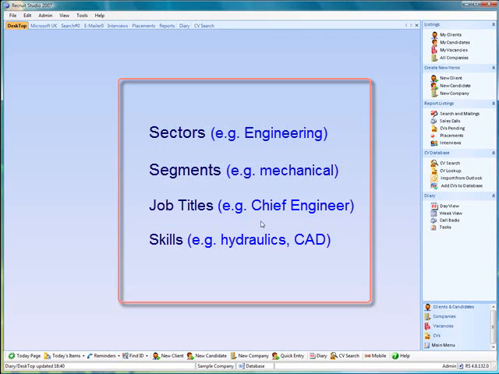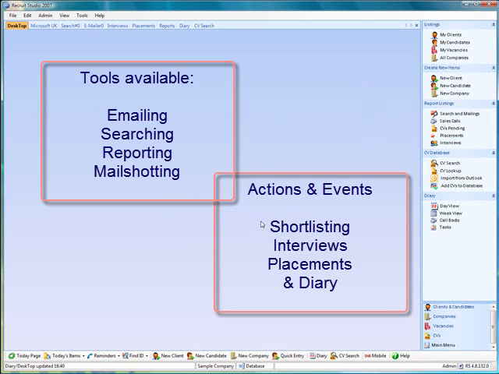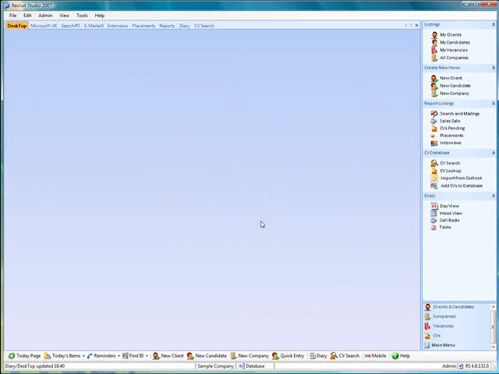Then you can create a list of job titles and key skills for each sector. Doing this early on will mean that entering data is quicker and you get better search results. There are many tools available, such as emailing, searching, reporting and mail shotting, as well as actions and events such as shortlisting, interviews, placements and the diary. We will look at each of these in turn and what they're for, but let's start with the fundamental data.